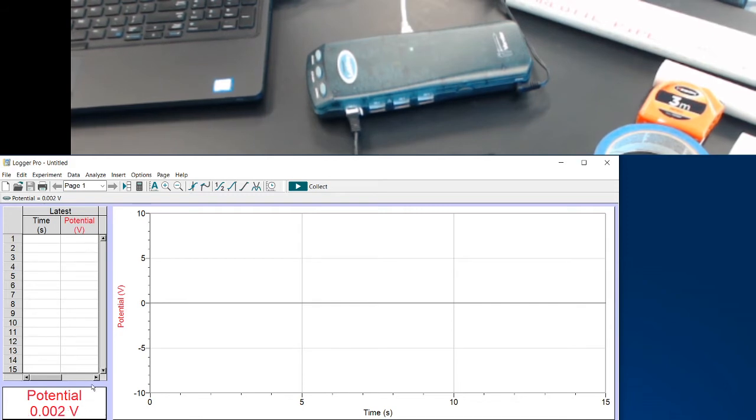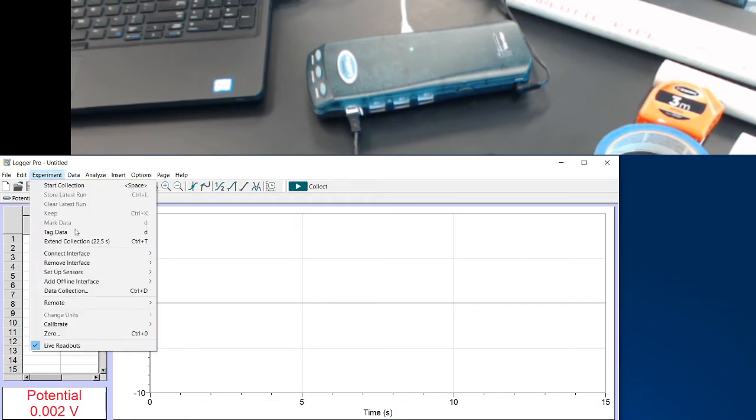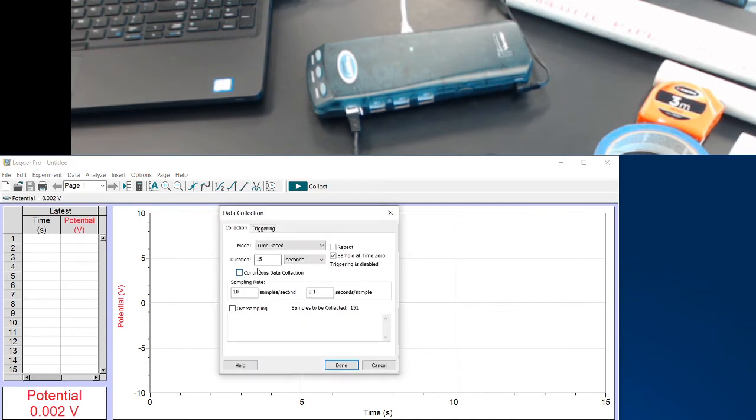The other thing we need to do is change the sampling rate. So I go to Experiment, Data Collection. And you'll see the default is to collect data for 15 seconds, and that's too long for what we need, at a sampling rate of 10 samples every second. So I think what's happening now is every tenth of a second it's taking a new reading.